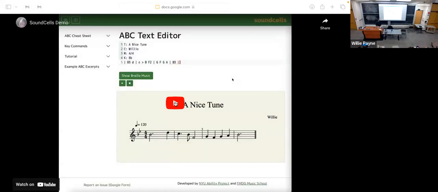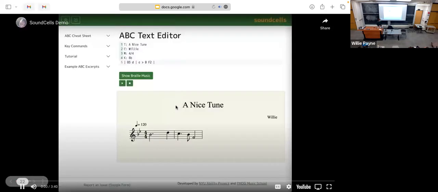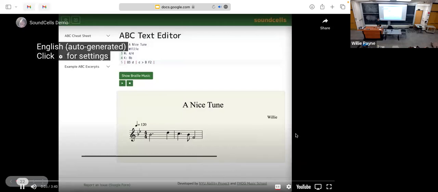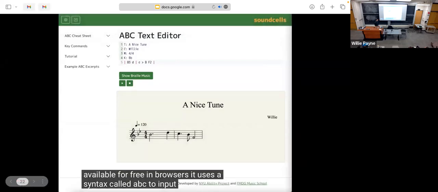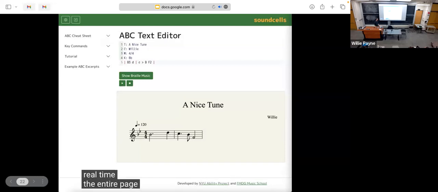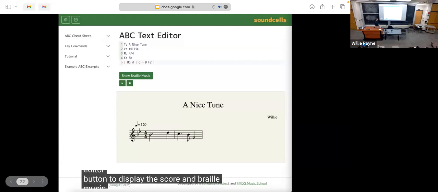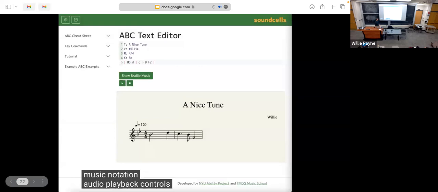All right, so I'm going to play this demo. SoundCells is a music notation software available for free in browsers. It uses a syntax called ABC to input notes and other musical symbols, and renders scores in both print and braille notation in real time. The entire page is keyboard navigable and designed to be used with a screen reader. The main interface consists of a text editor, button to display the score and braille music notation, audio playback controls, and a visual rendering of the score.